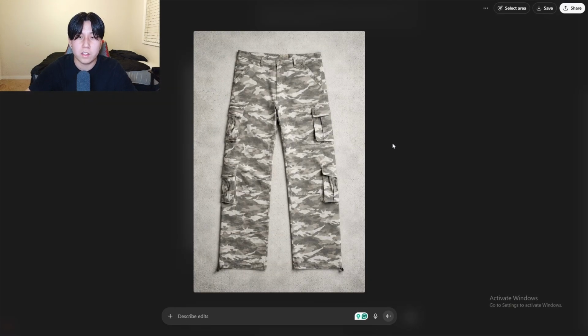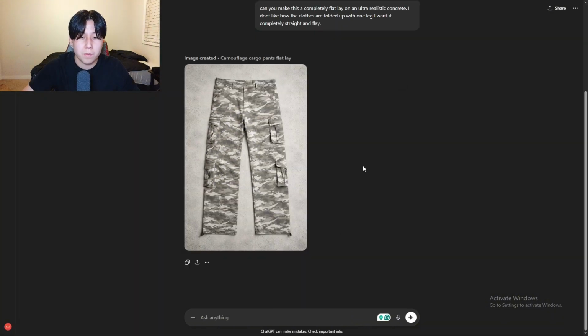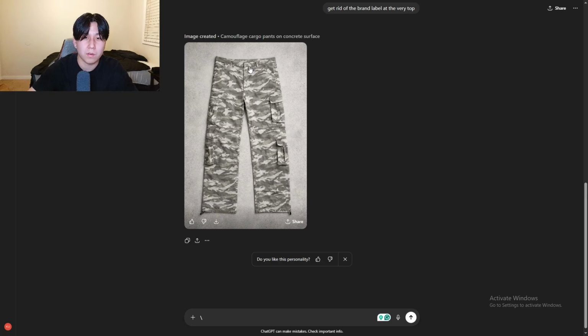Now you can also check the image out, see what you like, see what you don't like, make some more adjustments. One thing we have to get rid of is the brand label over here, so we're going to do that right now. Get rid of the brand label at the very top. And perfect, it just got rid of the brand label right there.